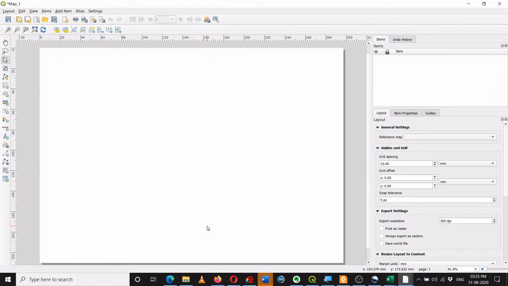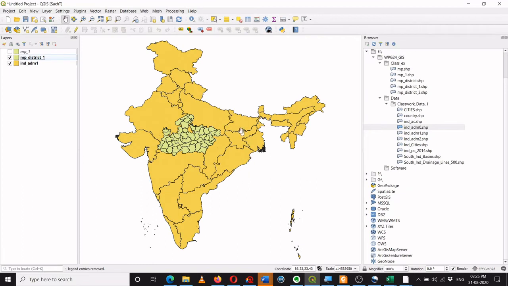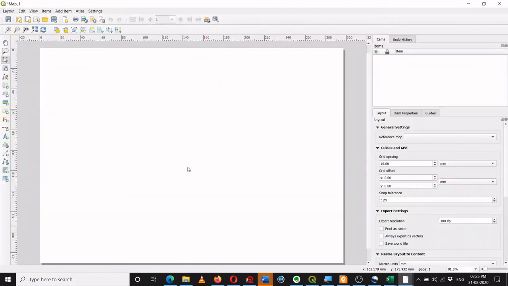Now how to draw a map. The region or specific area you want to draw, you have to adjust that map extent over here in this window, because whatever is appearing over here, the same thing QGIS is going to procure in the map layout. So let's see how to do that.